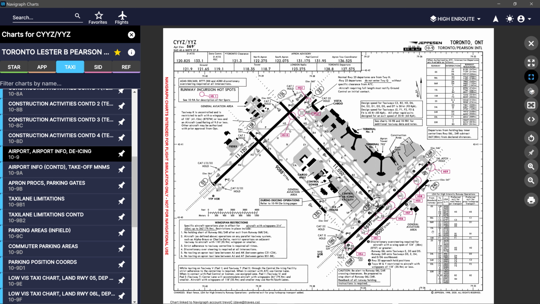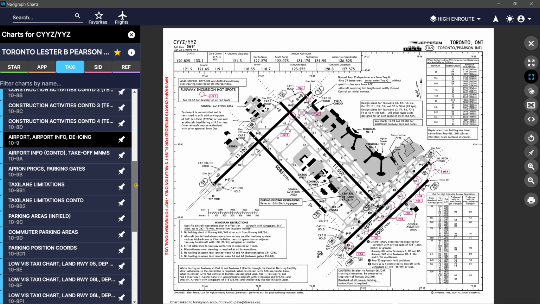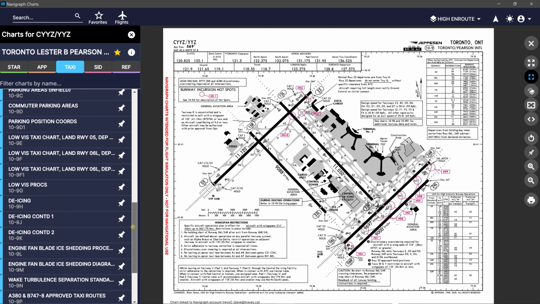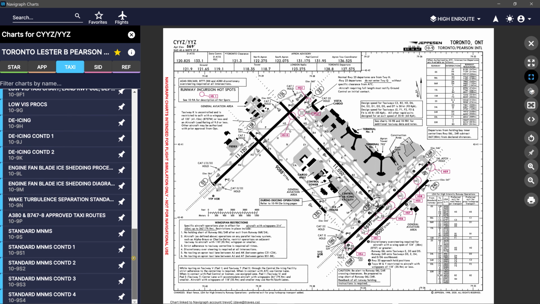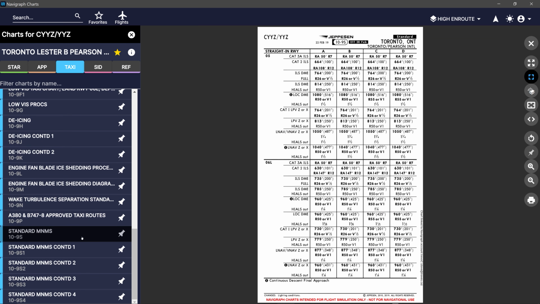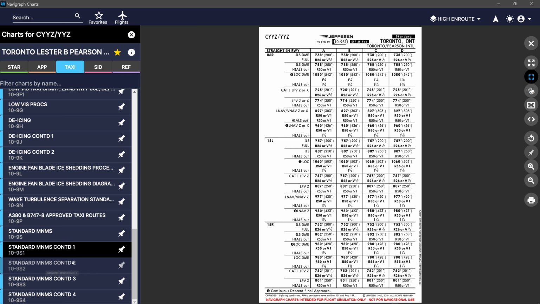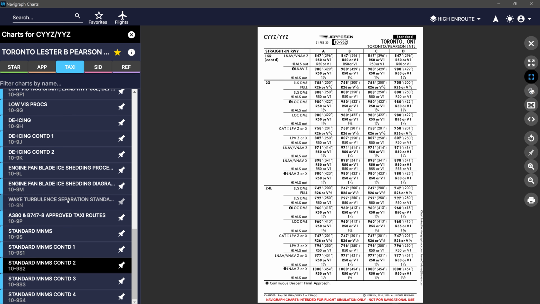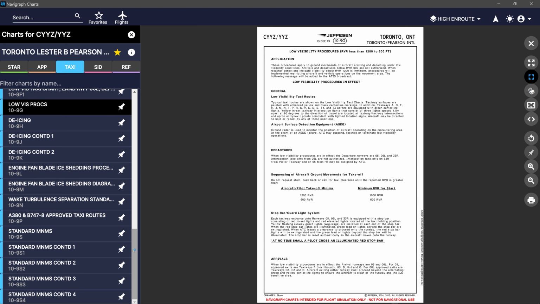Along with our standard 10-9 airport chart, we have a number of others. For the most part, for the purpose of simulation, we are only concerned with the 10-9 charts and their supplements. All of the other information under the taxi tab, like standard minimums for instance, can be found on other charts for our purposes. We'll have an in-depth look at the 10-9 charts in our fourth video in this series on airport charts specifically.